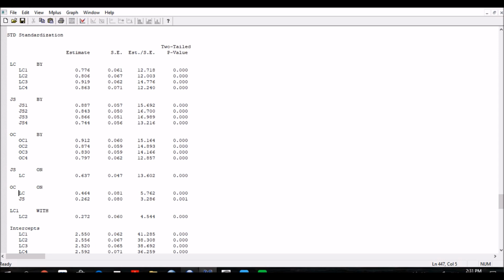So this is how we prepare a data file which is readable by Mplus, transform it into Mplus, write the commands and run the analysis.